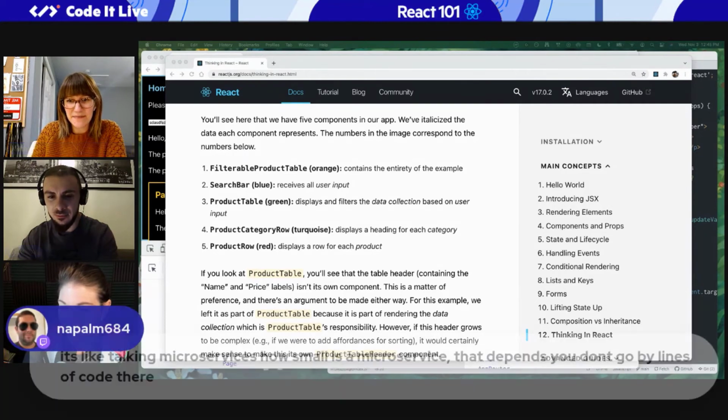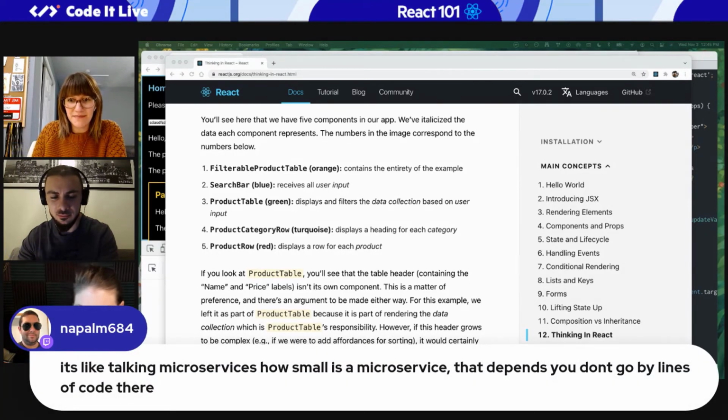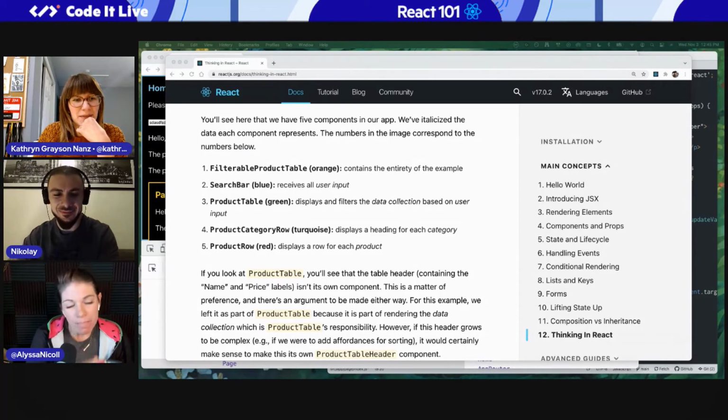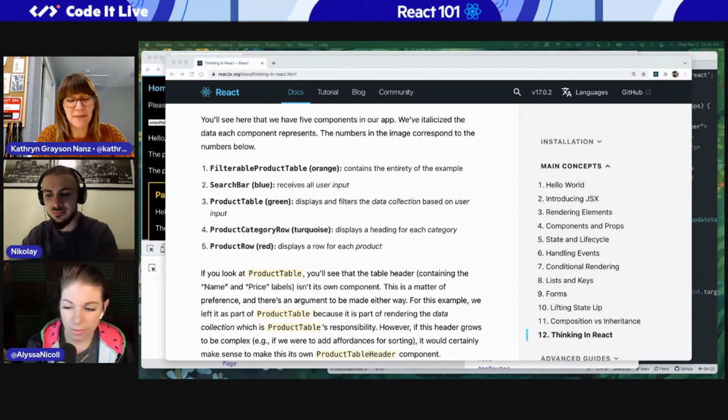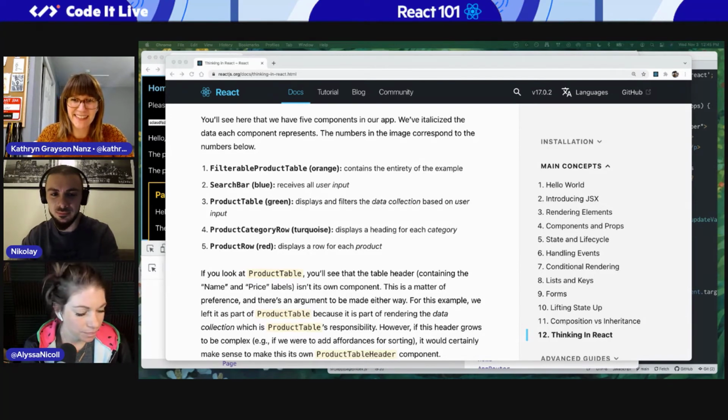So, yeah. Don't go by lines of code. I think lines of code is a good code smell, I guess. If you've got a component that's huge, that's probably a good sign that maybe something's wrong. If you've got a component that's doing 5 different things, maybe that's wrong, you know?